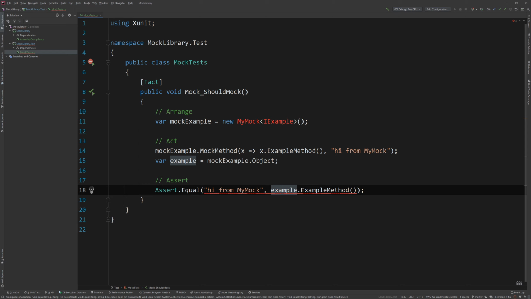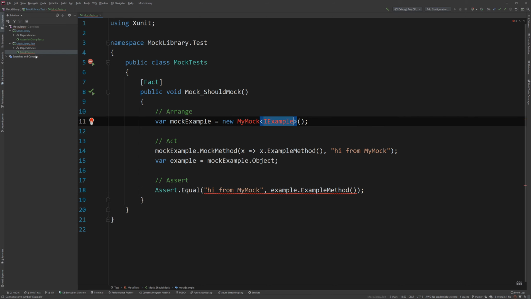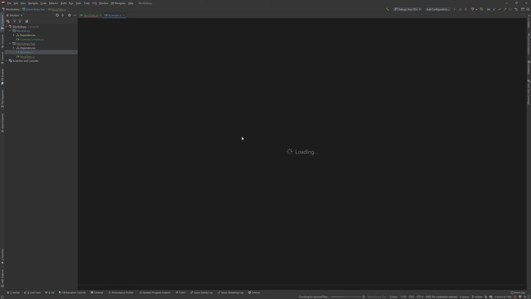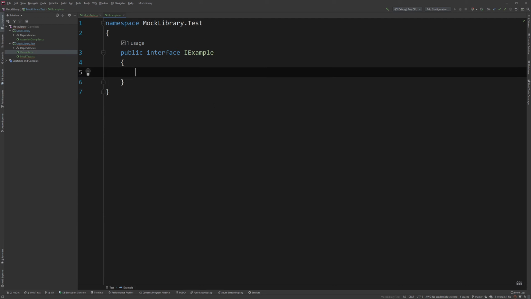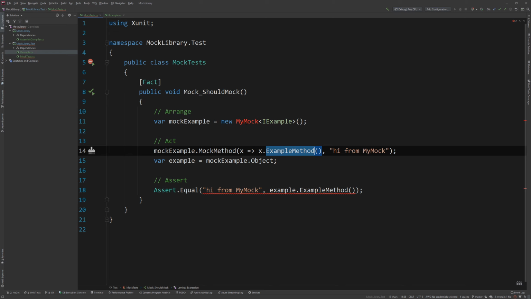So that's what I want my mocking framework to look and feel like in a very basic form. So the first thing I'm going to do is go ahead and create this example interface, and I'm going to stick that method in there just so we can have the compiler feeling happy about this. We're missing this example method. I'm going to go ahead and say string ExampleMethod, and that's it. And then I'm going to create this MyMock class.